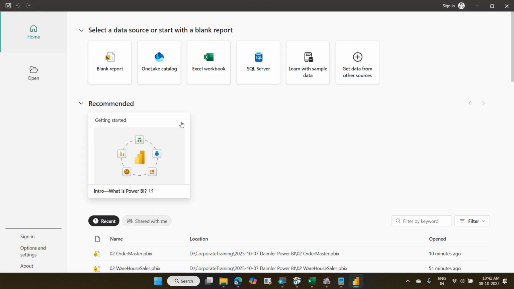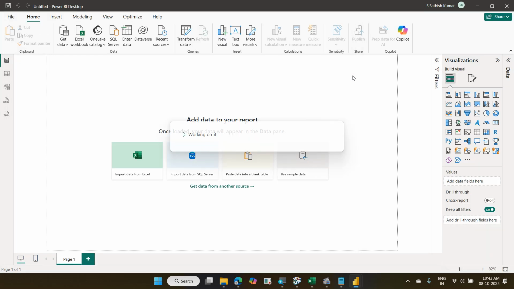Or you can straight away do it here. Get the data from other sources, and it's going to be a folder. So let me select a folder there. You can see it will show you the sources. In the sources, we are going to select a folder.